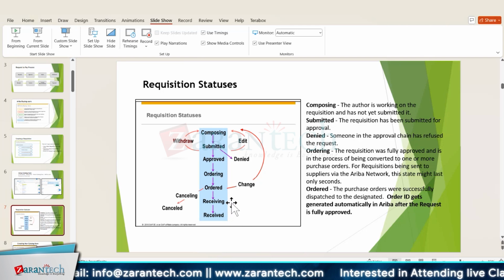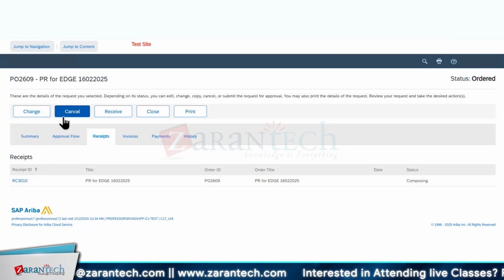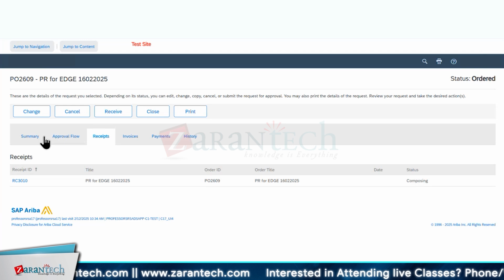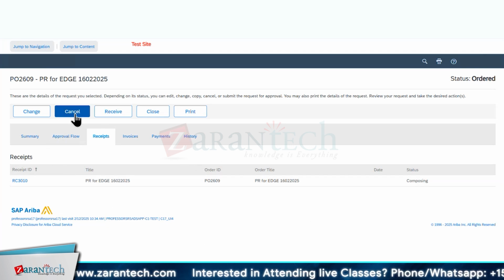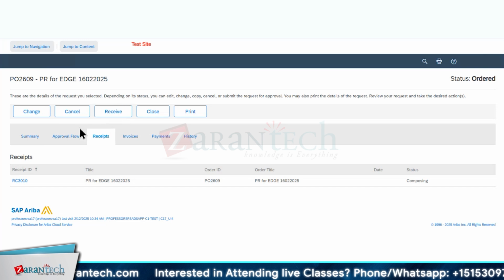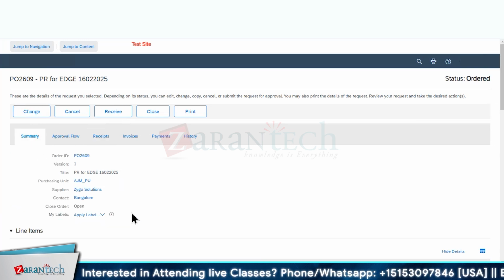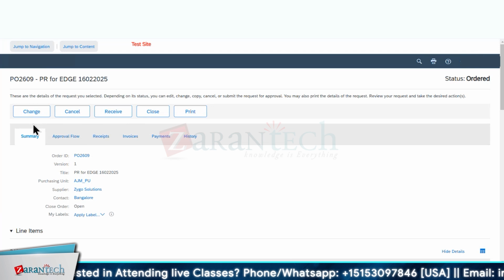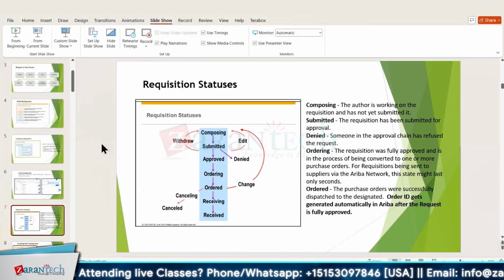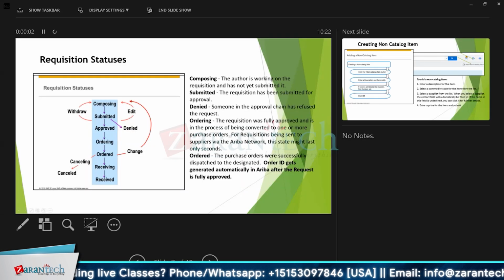Once it is ordered, you can see the cancel option. Now there are no GRs or any other thing. Invoice is not created. You will see cancel, you will see the receive option, and you can also see the change option. Before we proceed to cancel or receive, we will see how change looks. When your order is cancelled, it will first show cancelling. After approvals, it will be cancelled.